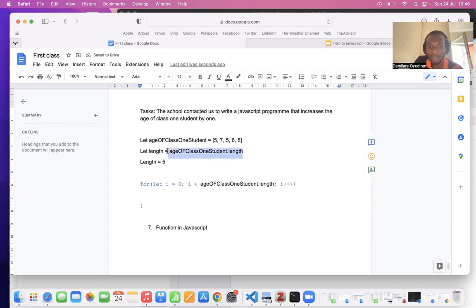Do you understand this part? Yeah, okay, good. So this length is more or less the same thing as this.